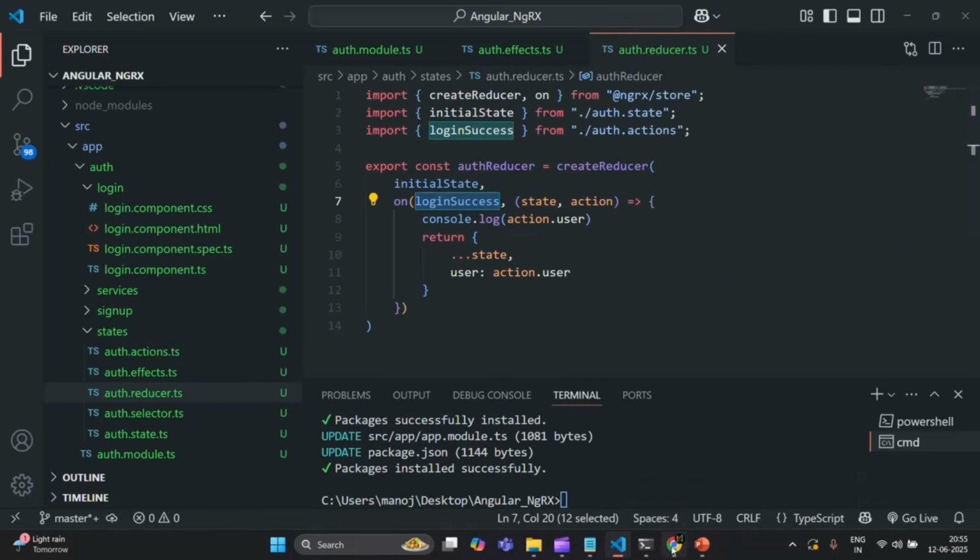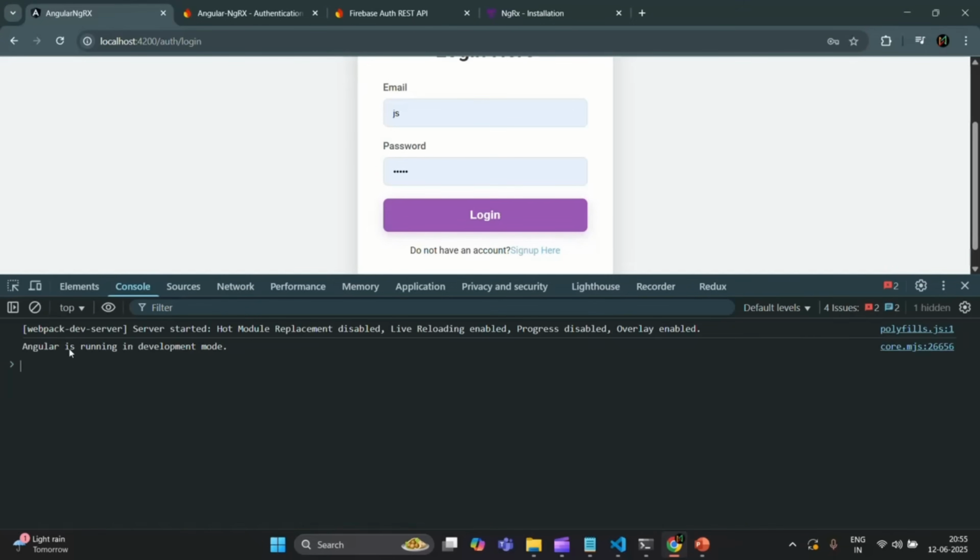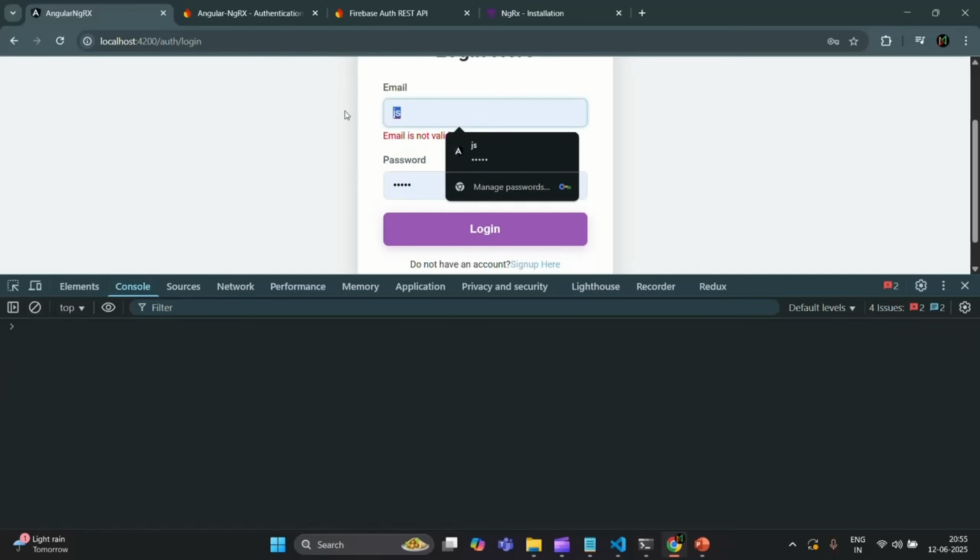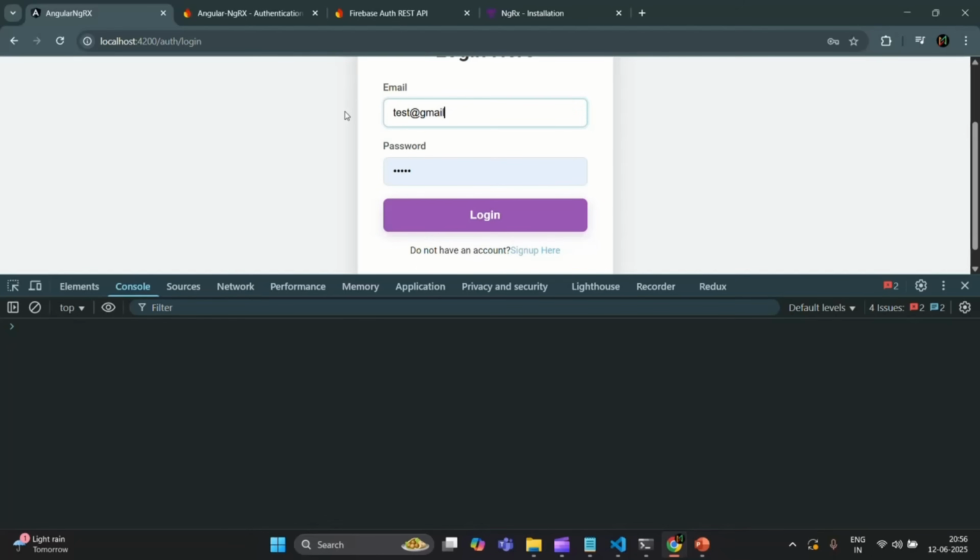So if I go back and let's go to console this time, let me clear everything. Let's pass test@gmail.com. This is the email ID which we have created. This is the user which we have created in the Firebase. And the password for that is test1234.